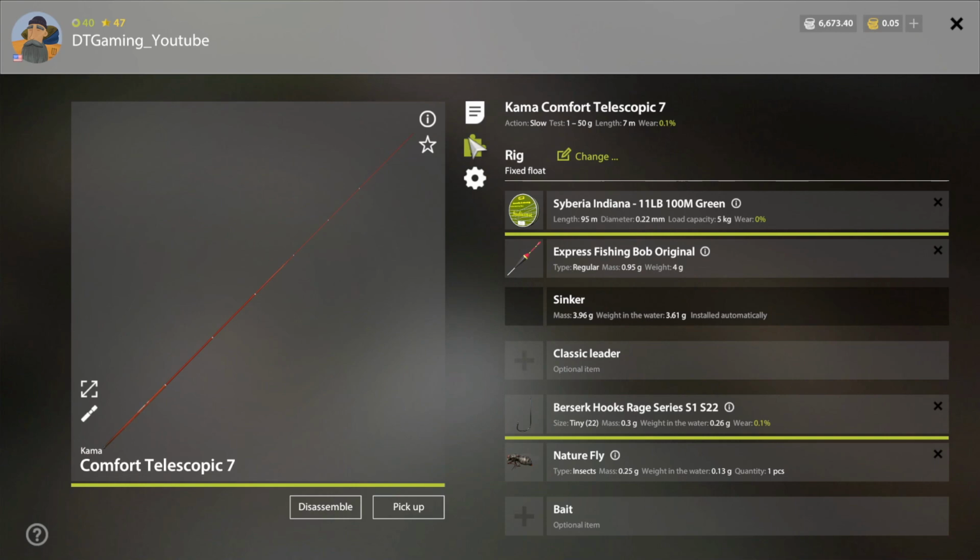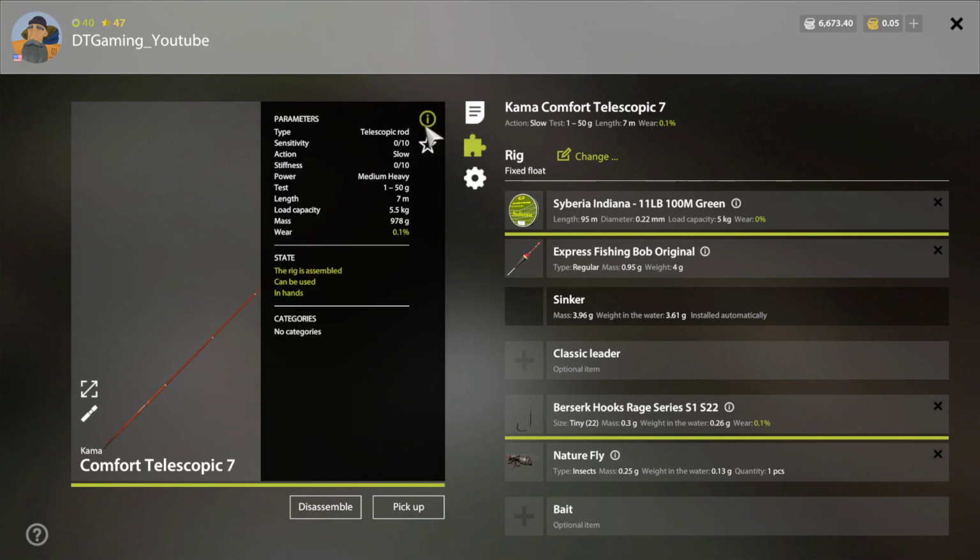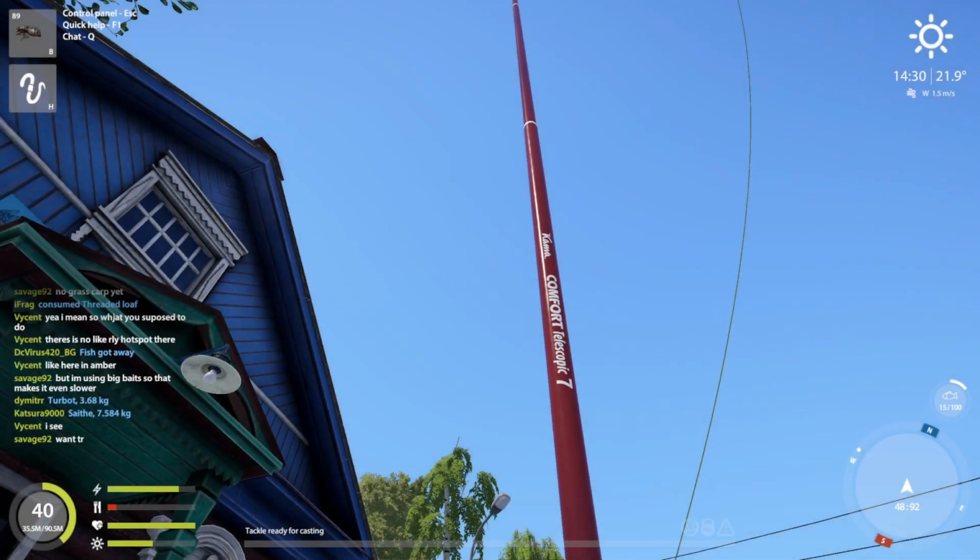Okay. And as I explained before, you don't want to go over the test. The test is what protects your rod. If you go over like 50 grams and you get broken off, your rod breaks, not your line. Actually, your line's going to break in your rod. So yeah, don't do that.